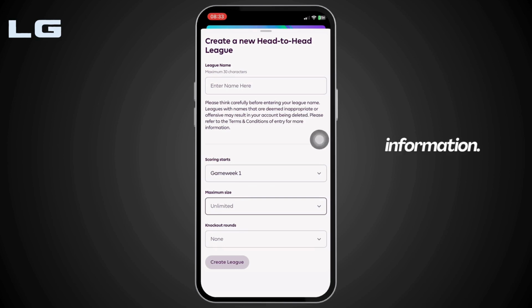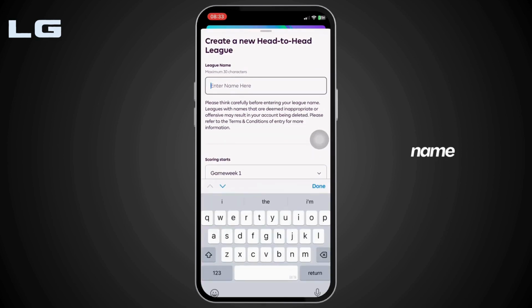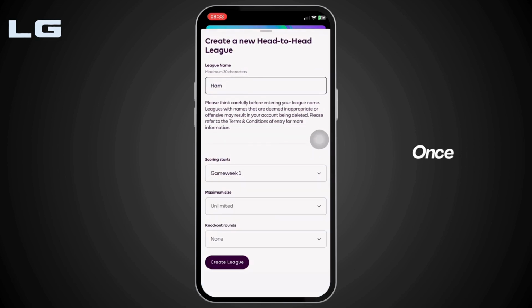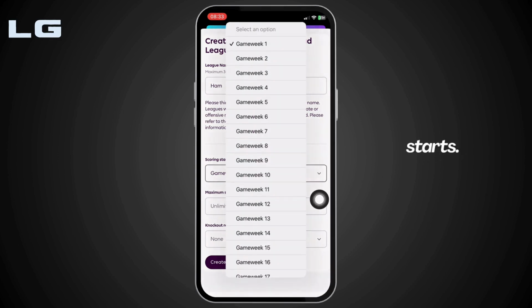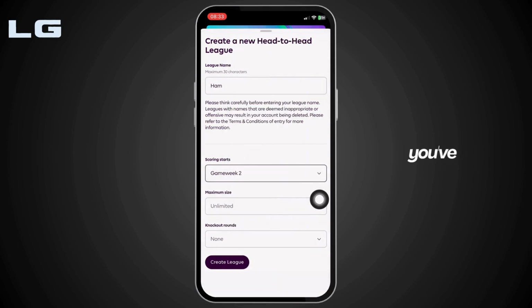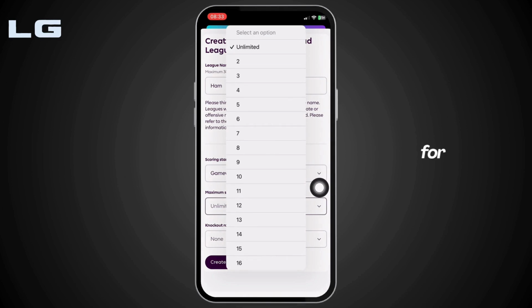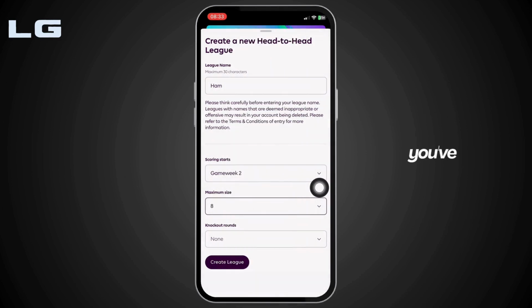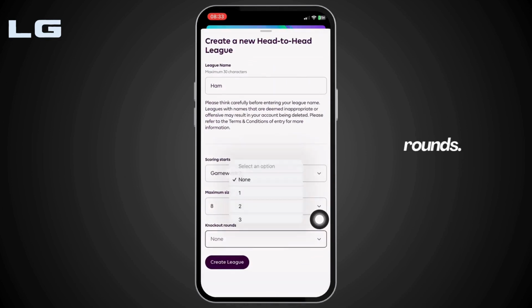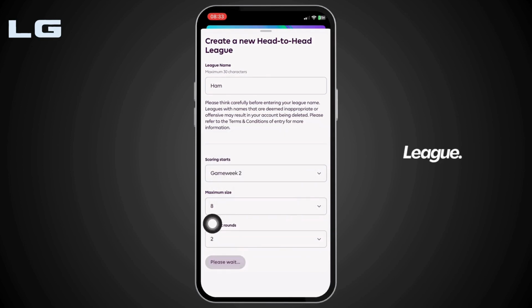Now you need to fill up the information. First of all, give the name for your league. Once selected, now you need to select the scoring starts. Once you have selected, enter the maximum size for the league. Once you have selected, also select the knockout rounds. After that, you simply have to click on Create League.